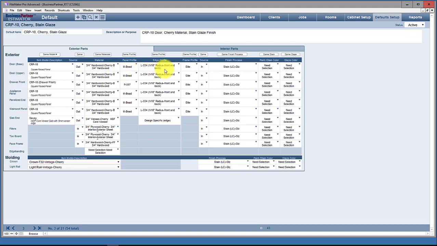Here the panel profile, edge profile, and frame profile, as we talked about in the door database, carry no cost. These are just informational fields only, as are the paint, stain color, and glaze color. Informational fields only. You're adding details to your reports so that your employees know what to do, and when you provide your estimate proposal to your client, they know what they've asked for.